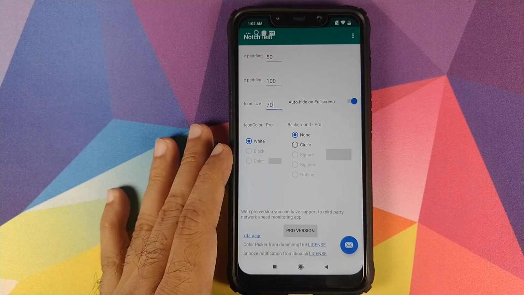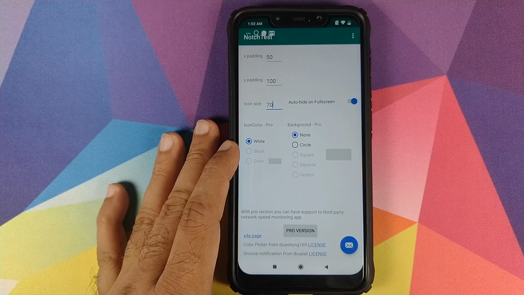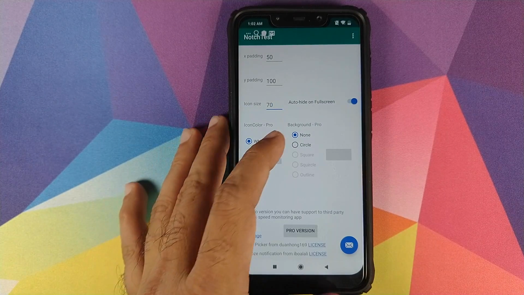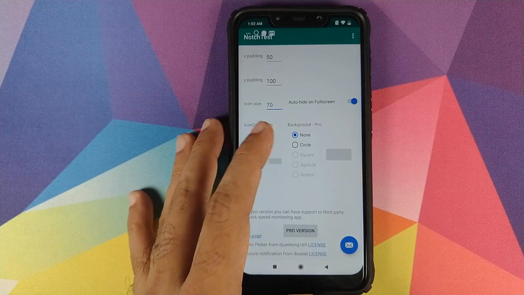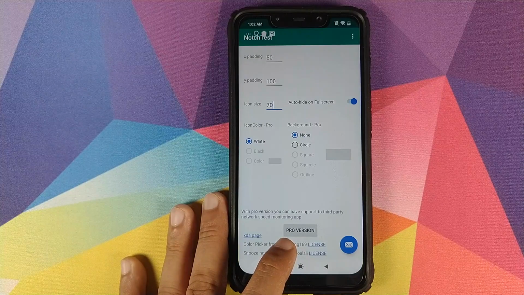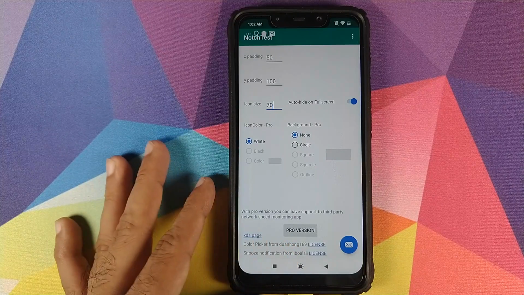If you want to change the color of the icons, then you have to buy the pro version, and similarly, if you want to change the background, then also you have to buy the pro version, which you can buy by clicking on this button over here, which says pro version.